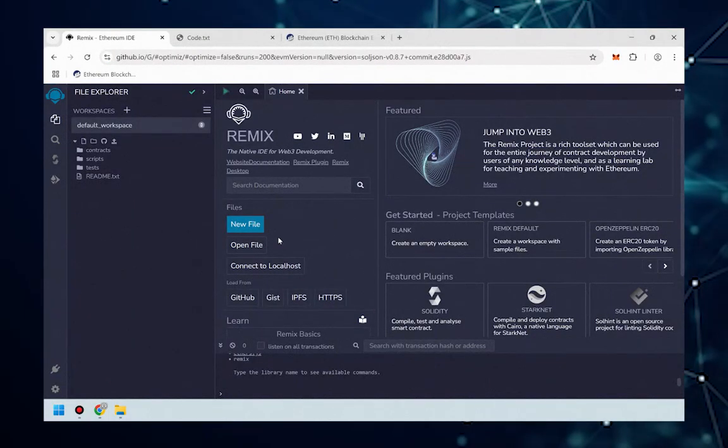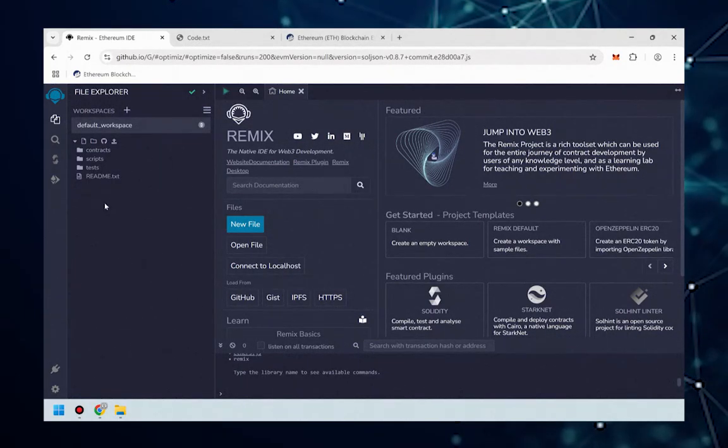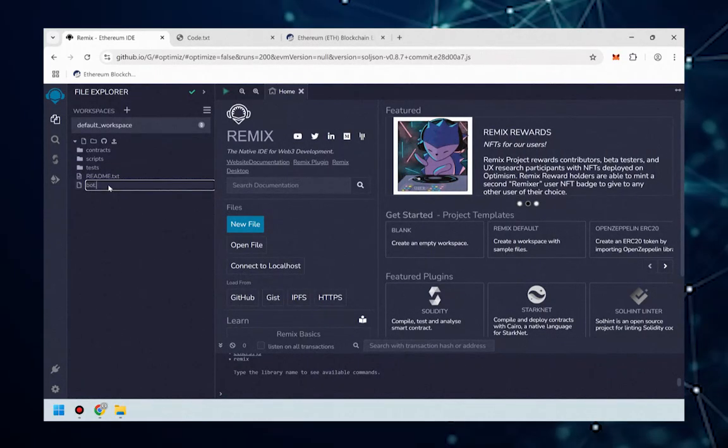Next, you should visit the Remix website. All links are available in the description. Remix is a Web3 application that allows us to develop, compile, deploy, and launch smart contracts coded in the Solidity language. So we'll create a new file and name it according to your preference. For example, let's call it bot.sol.